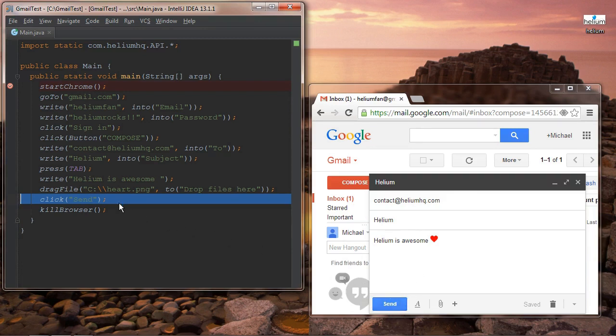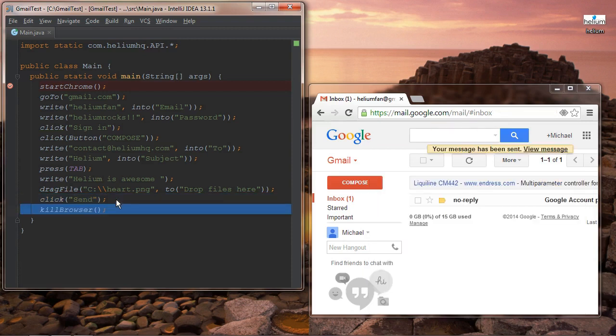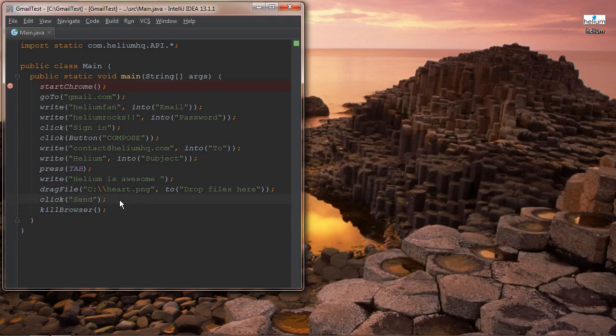We could again use the button predicate, but for simplicity, we can also omit it. We click send. Our message has been sent, so the last step of the example is now to close the browser. Helium's command kill browser closes the browser and all associated windows and potentially open dialogues. This concludes the example. Thank you for watching.